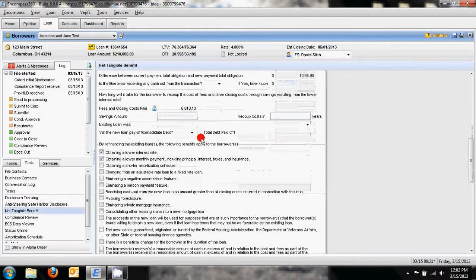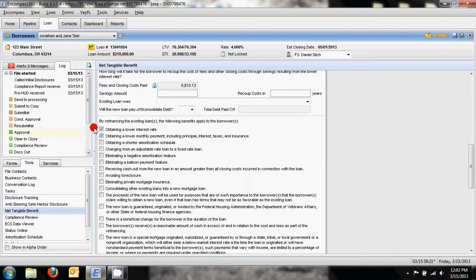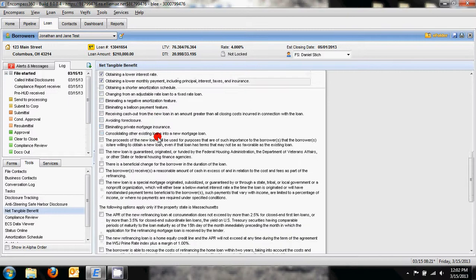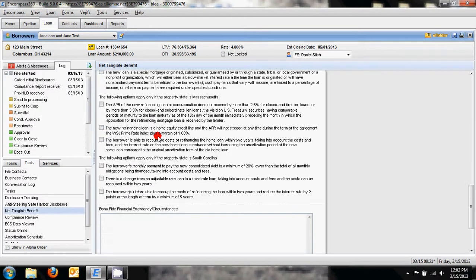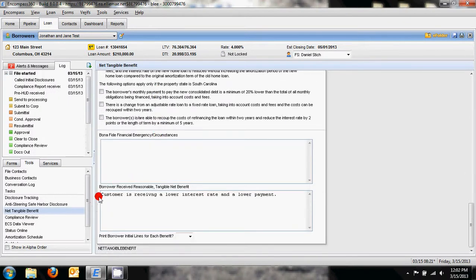As we continue to scroll down, some of these boxes should be checked based on the benefit that we're giving the borrower in the loan itself. So in this example, we have obtaining a lower interest rate and obtaining a lower monthly payment as the two boxes that are checked, and that is fine. As we continue to scroll down, this bottom section needs to have something filled out here. Some sort of 1 or 2 sentence line that talks about what benefit the customer is receiving in the loan itself. So in this example, customer is receiving a lower interest rate and a lower payment.